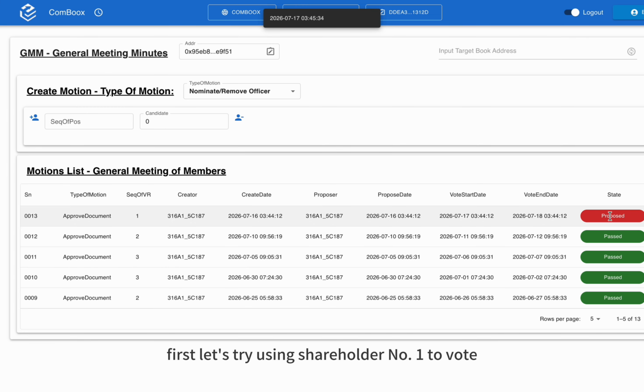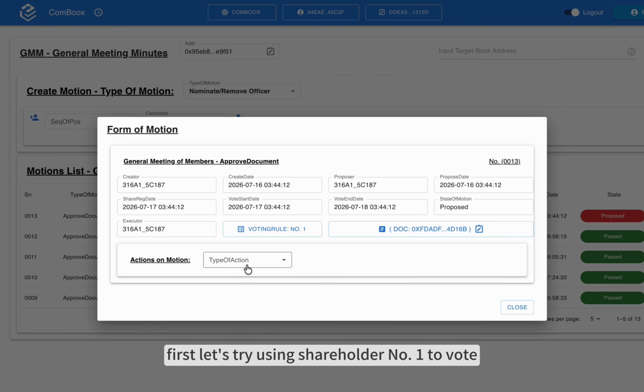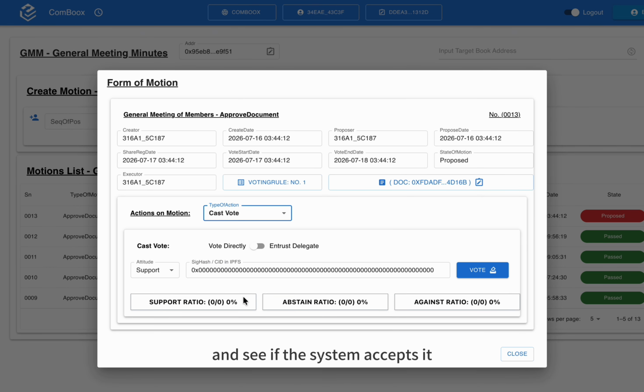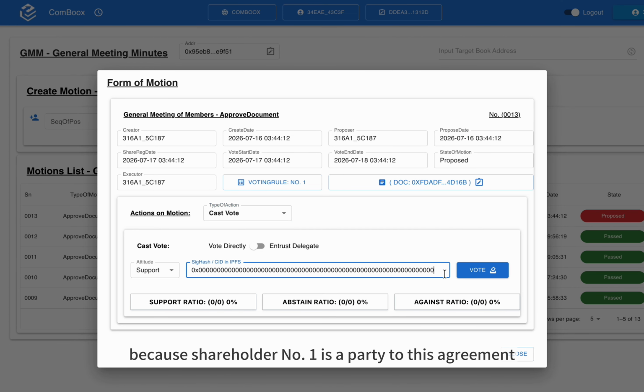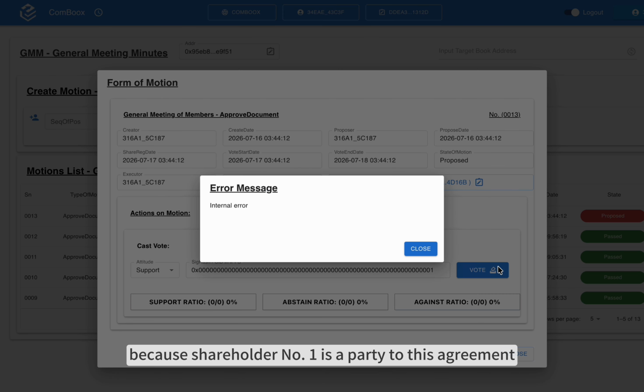First, let's try using shareholder number 1 to vote. We click Vote and see if the system accepts it. The system prompts an error because shareholder number 1 is a party to this agreement.